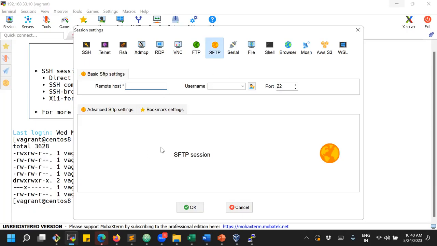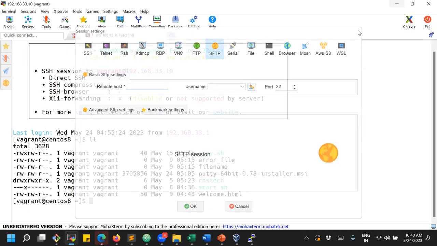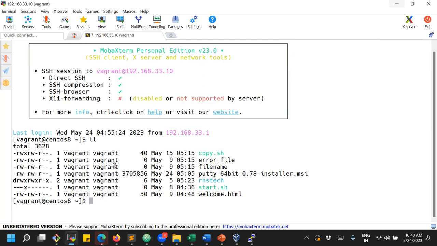So this is one of the beauty tools which you can use on the Windows system to connect to Linux or Windows-based systems, or for file copying. So all those operations you can perform. Is it clear about this? The MobaXterm? Yes.